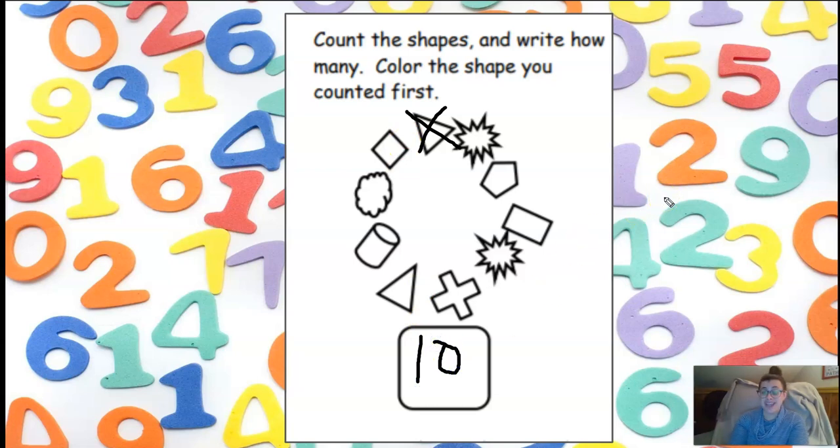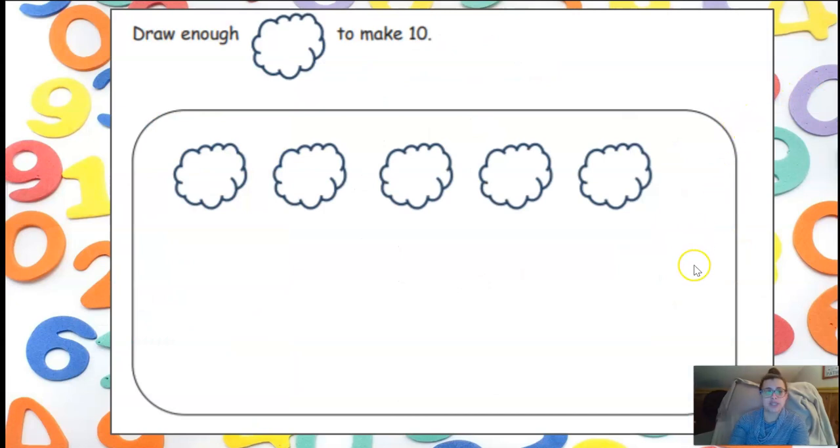Did we just count in a circle or scattered? We counted in a circle. We used a marker to help us know where we started and when to stop. All right, they're asking us to draw enough clouds to make 10. I wonder how many clouds I need to draw to make 10. Your teacher's gonna pause the video and talk to you about how many clouds I need to draw to make 10.